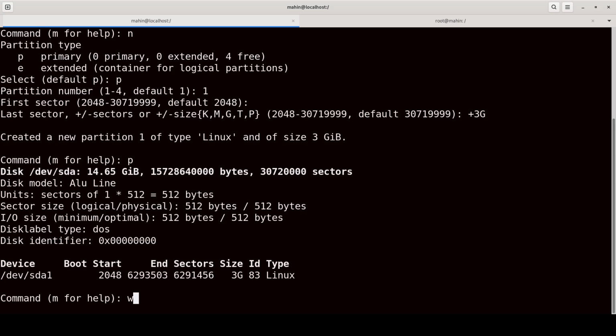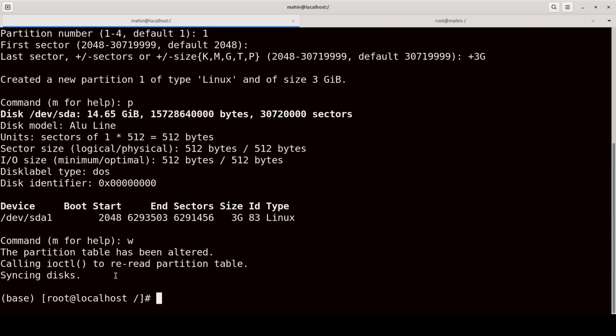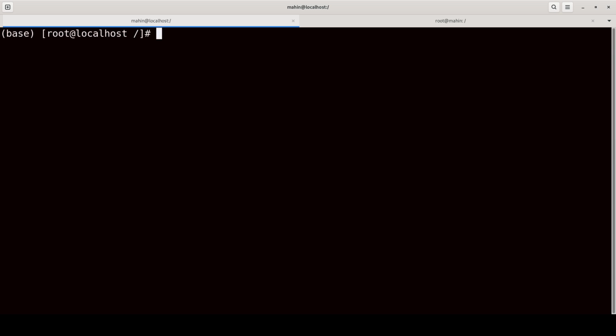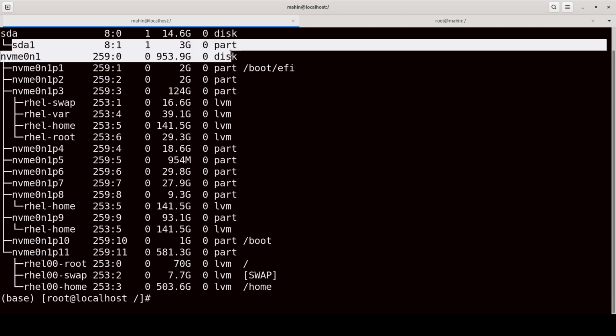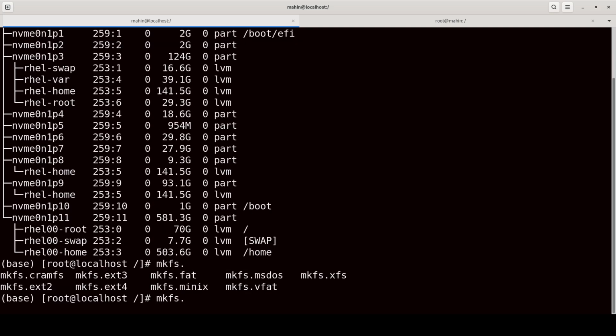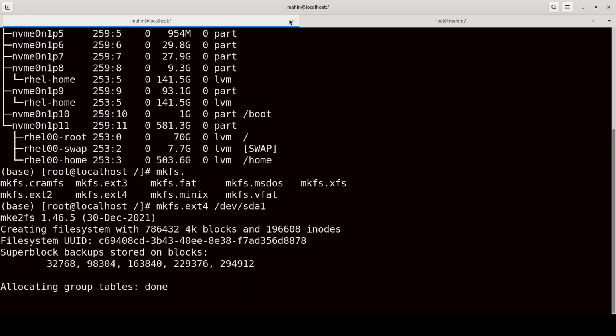How to save? Type w and press enter. So the partition table has been altered. Okay, clear the screen. lsblk, see this, we have this partition. Now what I am going to do, I am going to format this sda1. How to format this? mkfs dot, double tab, we can do ext4. Okay, now /dev/sda1. Press enter. It is now formatting.